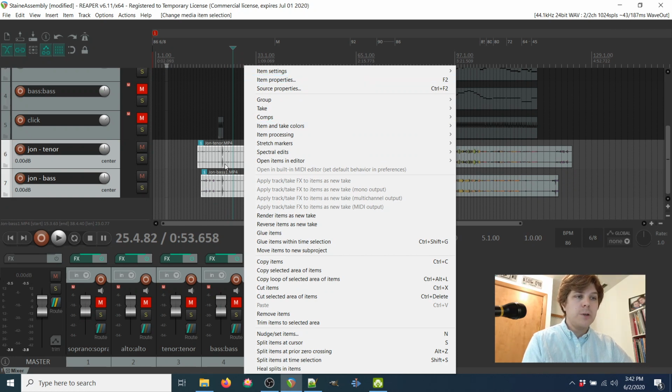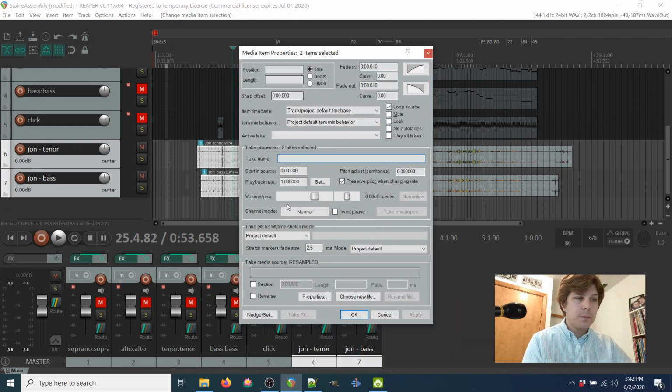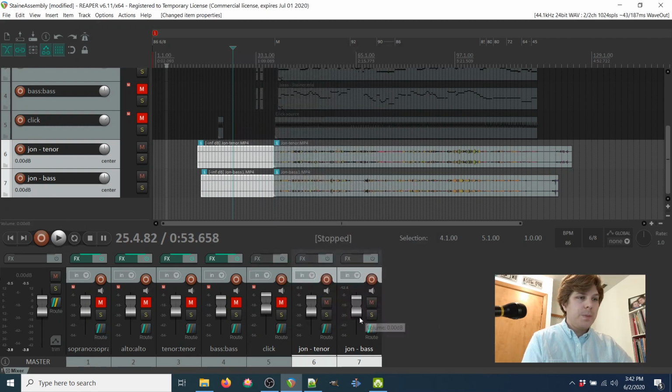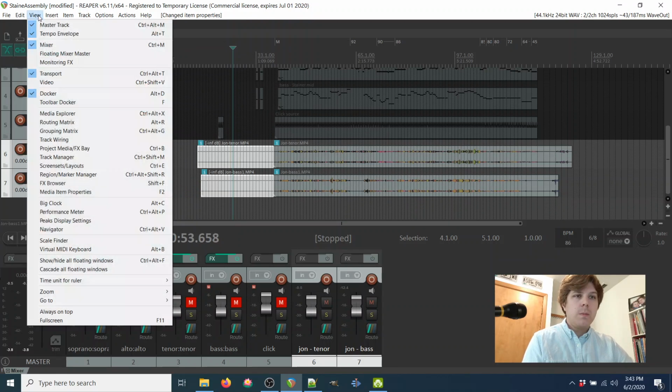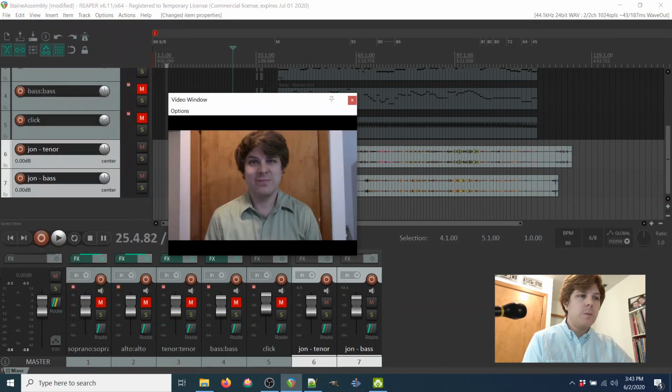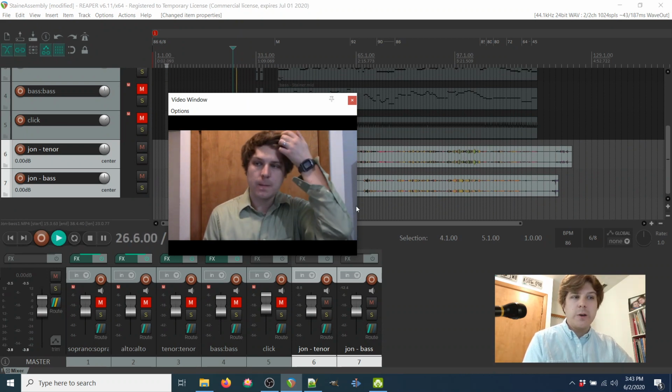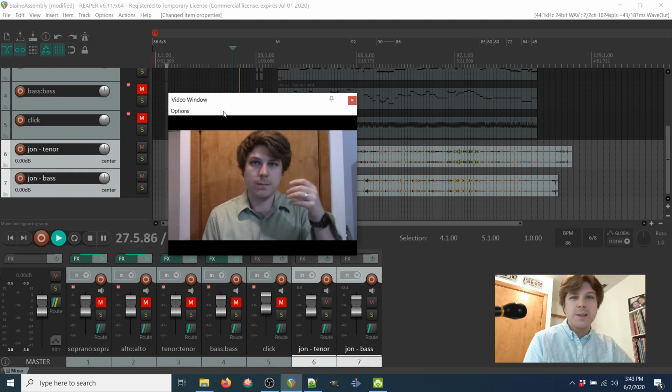So in Reaper, I'm going to make sure they're all selected and right-click and go to Item Properties and turn the volume all the way down to -infinity. So you can see in our waveform that we're not getting any audio. But if we open up our video monitor again, we can still see me in my green shirt there for my tenor track, fixing my hair.